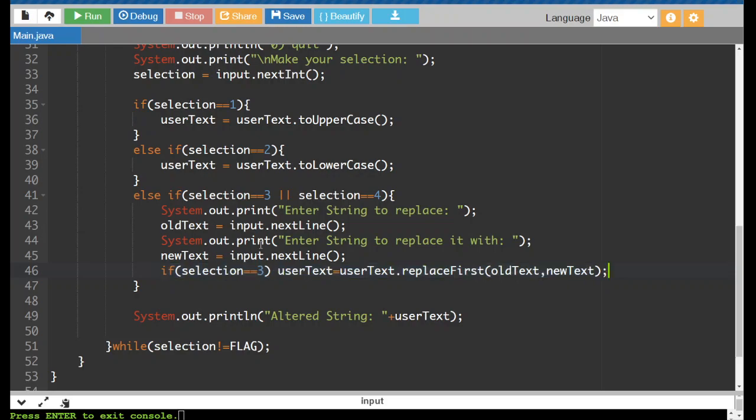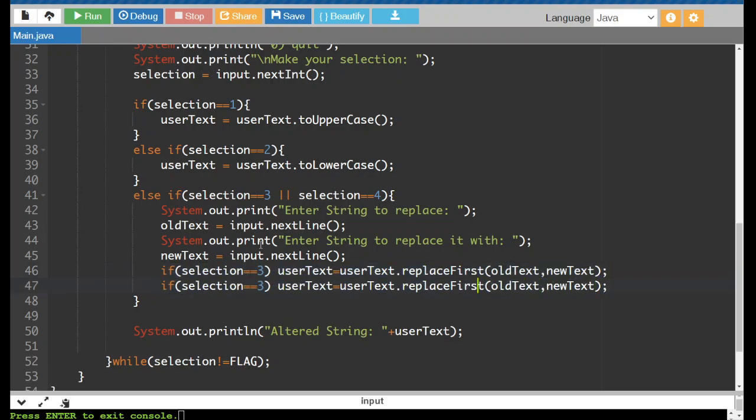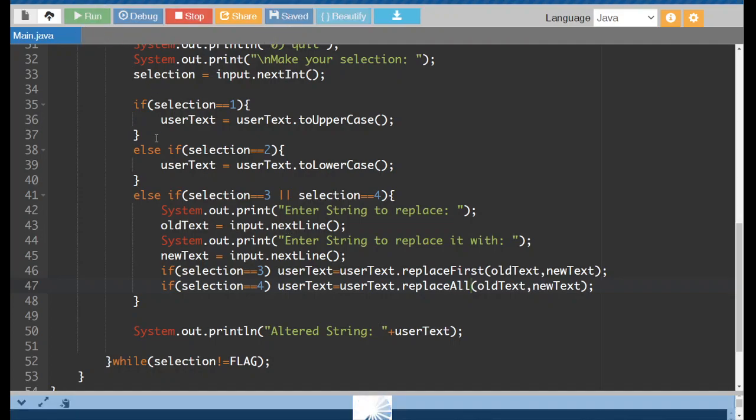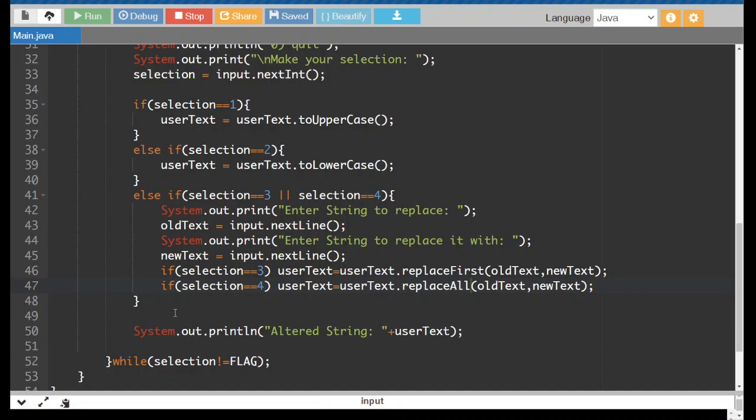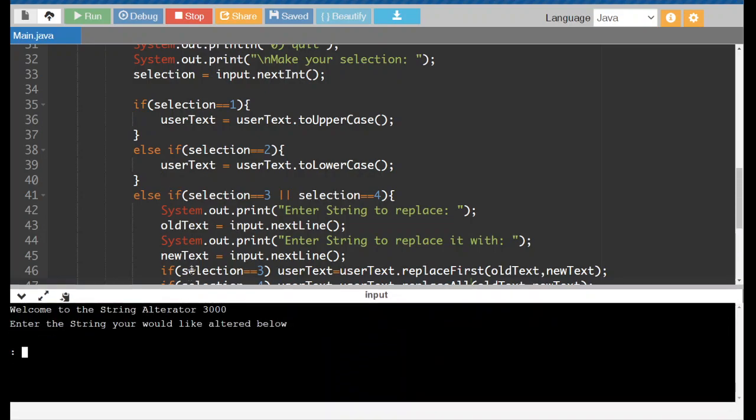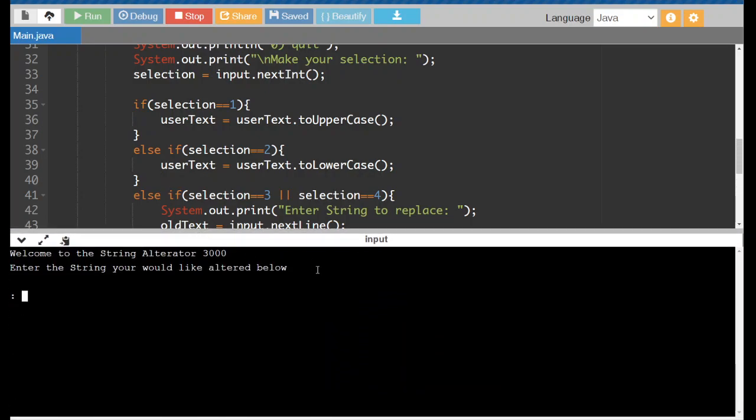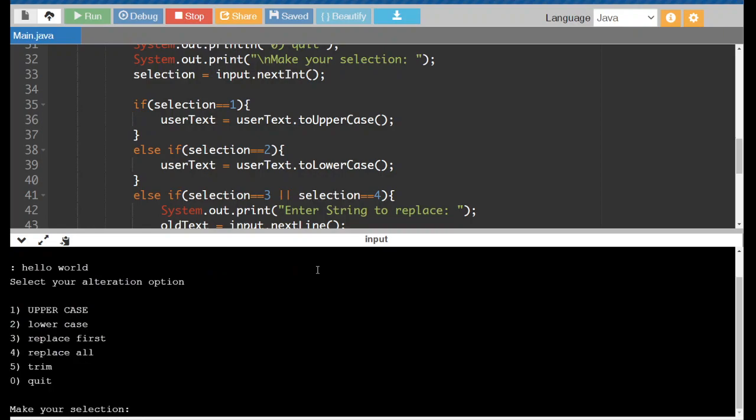And then I'm going to do the same thing, except if the selection was 4, then I'm going to replace all. So let's see what's going to happen here. I'll run this. Okay, enter the string we would like altered. So I'm going to put in hello world again, and then hit enter.